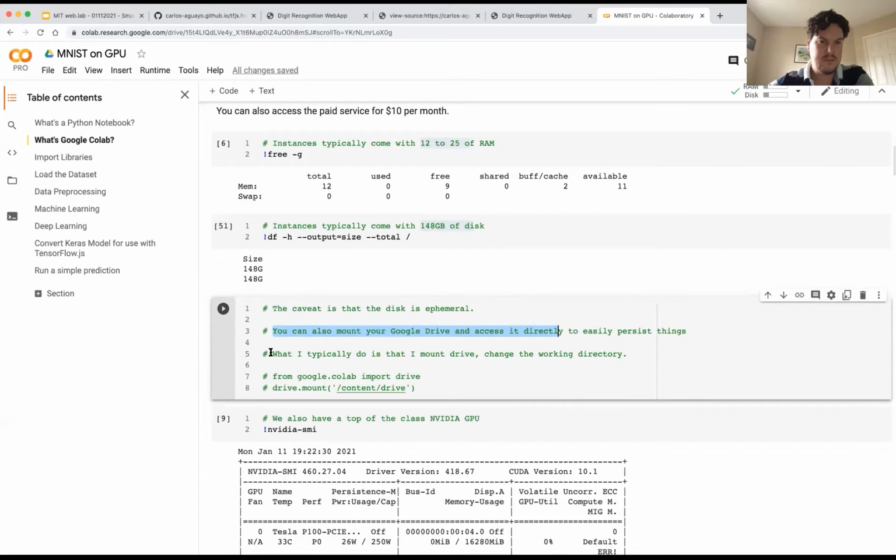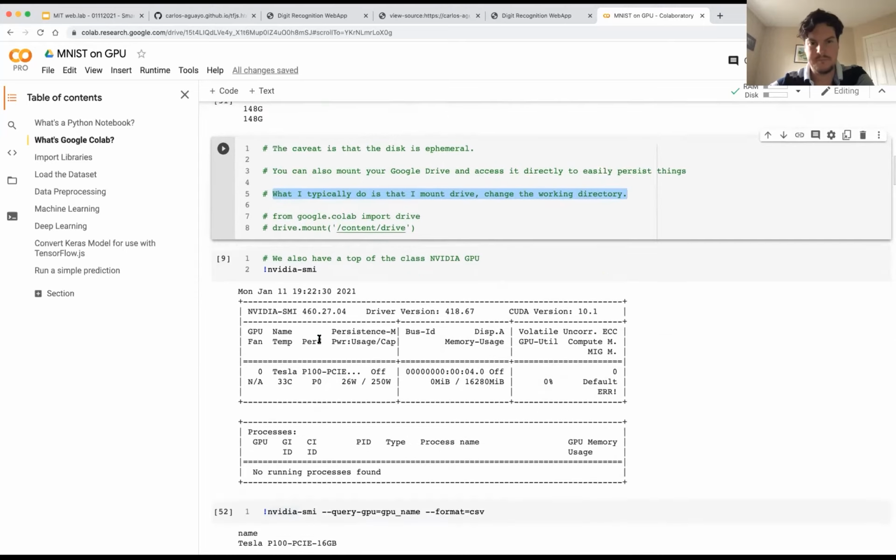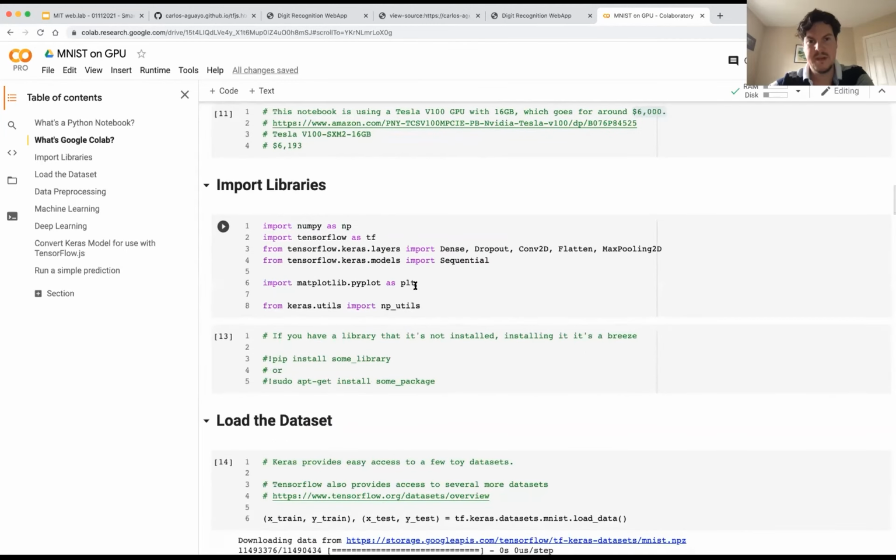So actually what I typically do is that I mount Drive and I change the working directory. Whenever I'm training something, instead of using the disk that is provided by Google Colab, I'm writing into my Google Drive, and that way I persist everything. Thanks for your question.